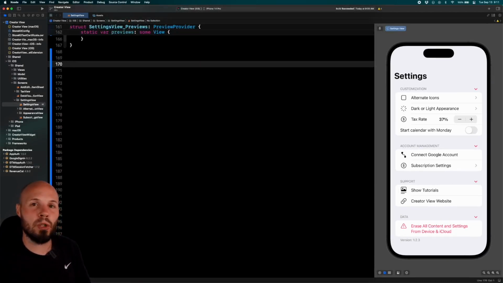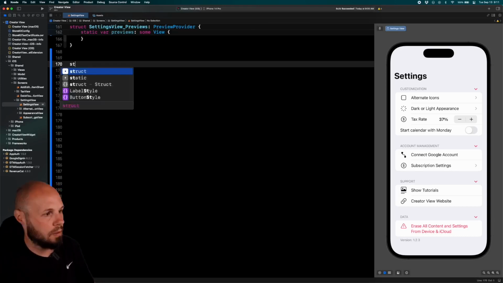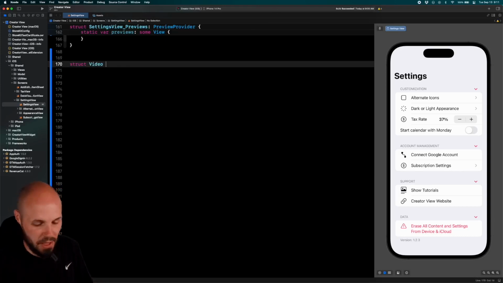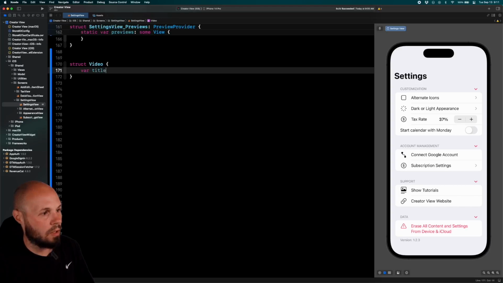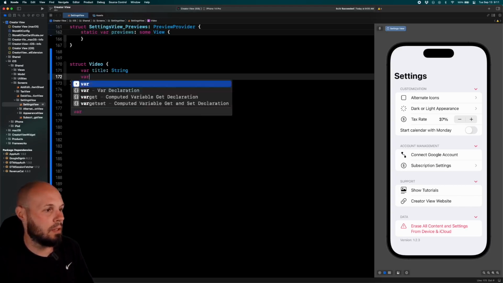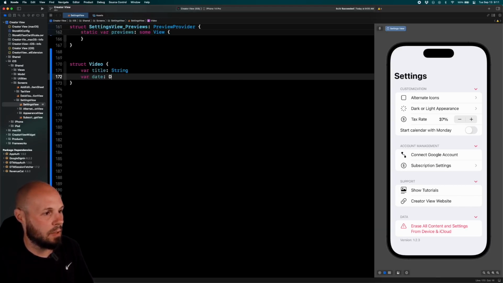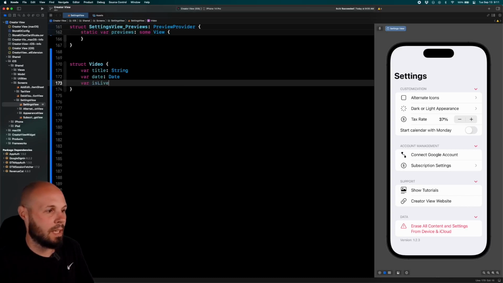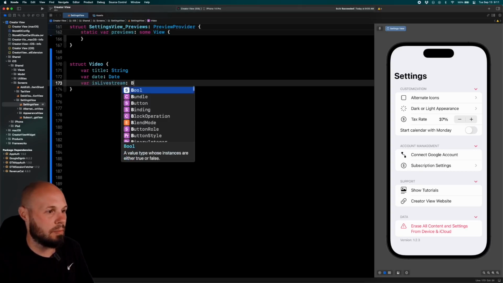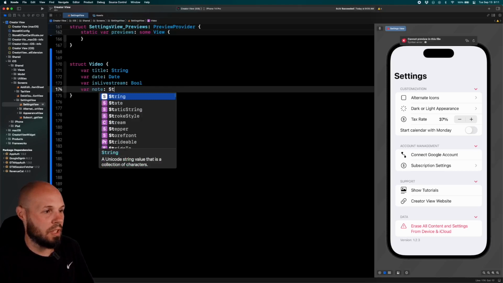So now we get a lot of boilerplate code done for us, like member-wise initializers or Codable conformance. So let's say we have a video object. This is just a real quick dummy object. Var title, which is a string. Var date, which is of type Date. Var isLiveStream, which is a Boolean. Var note, which is a string.